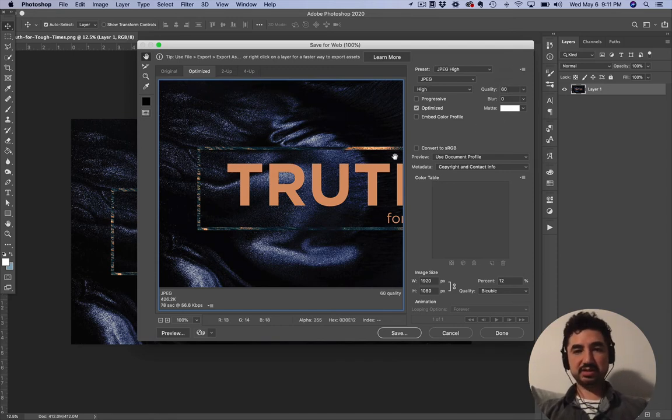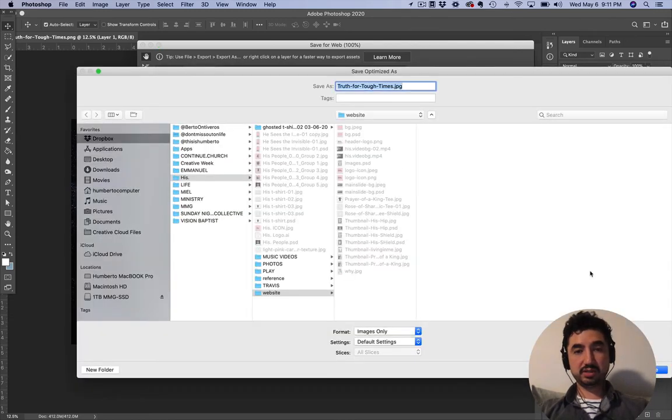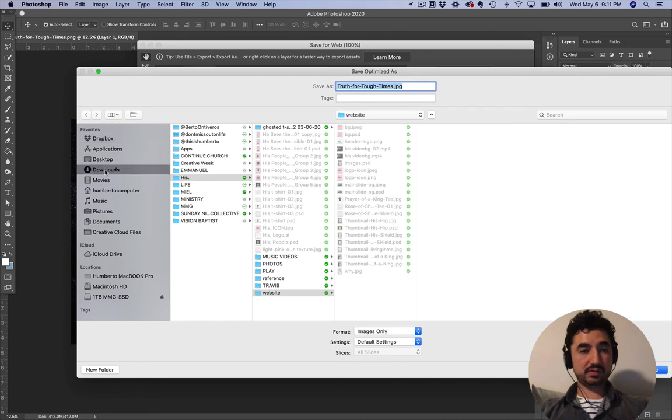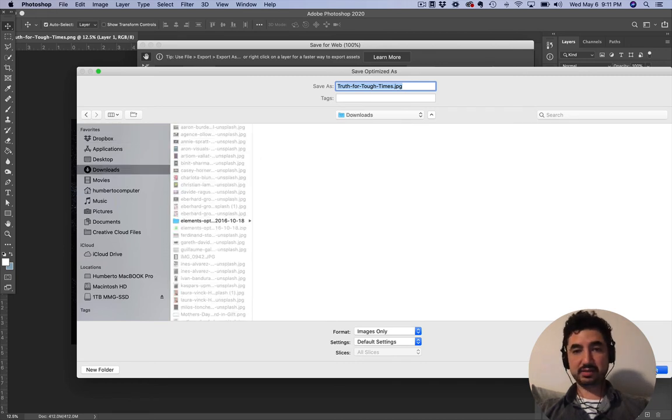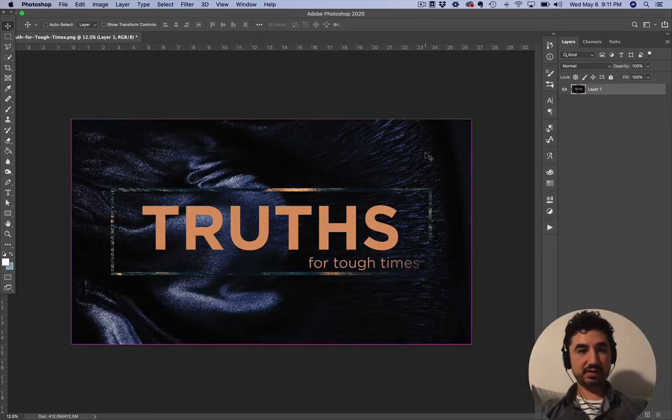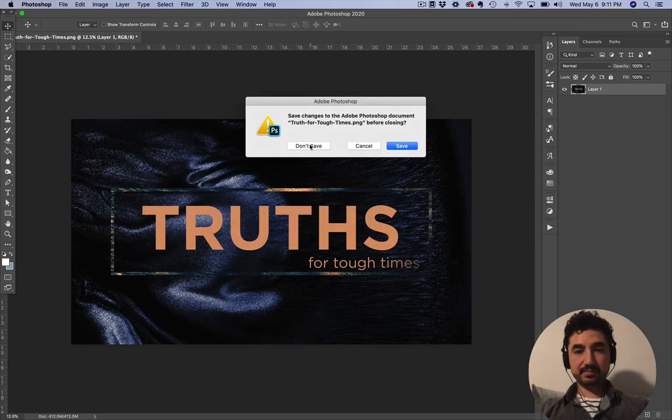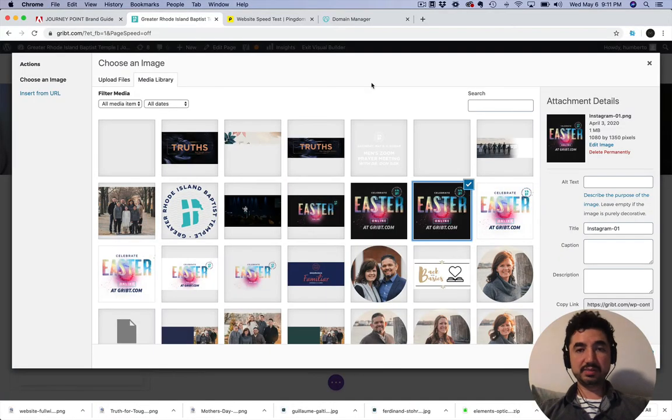So you're going to want to be at around 40 or 60. Let's do 60 just because this is one of the bigger images on the website. And then let's go ahead and save that to the same location where it was. So it's in downloads, and I'm just going to save that again there. And then now you're going to come in here and upload that same image.